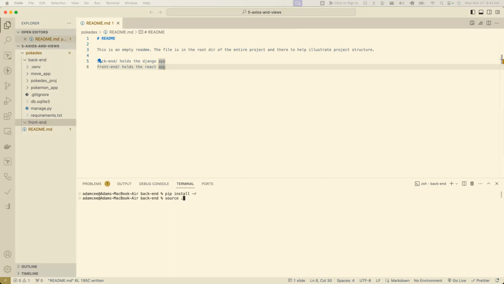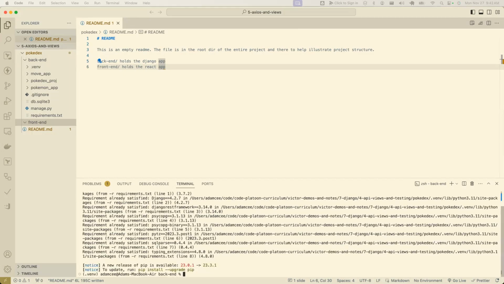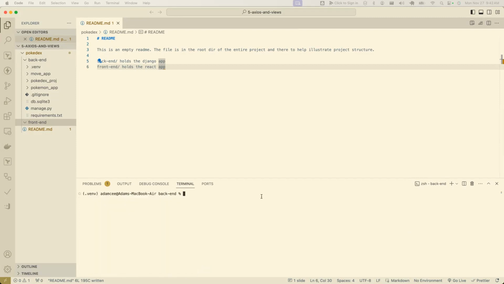If I hadn't, I'd want to activate it. I'd want to install my requirements, and I already did, which is why I'm seeing all of these requirements already satisfied messages. And remember that the Python virtual environment doesn't affect anything other than Python. So it has zero impact, whether it's activated or deactivated, on a React app and everything that we're doing in the front end directory. And then to make sure everything works, I would want to just run my server.